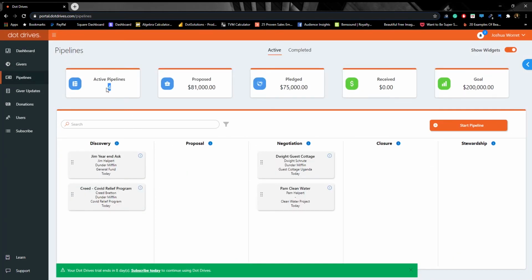So you can see our total pipelines went up by 1, and our proposed went up by that $1,000 that we put in for a proposal here.